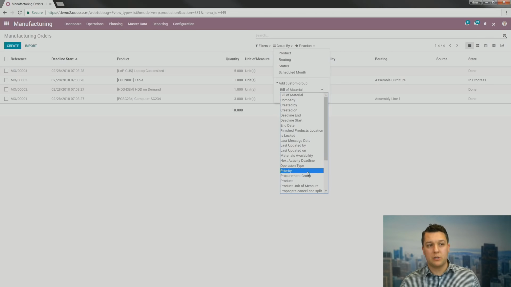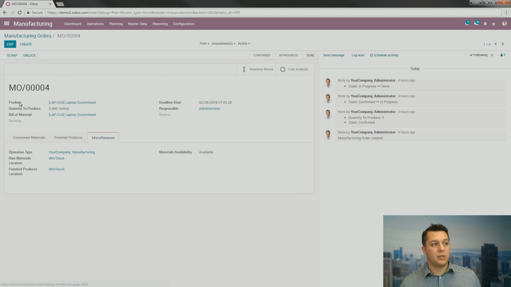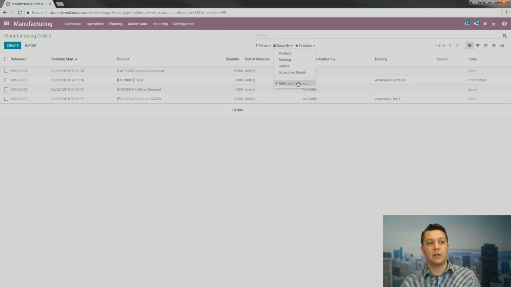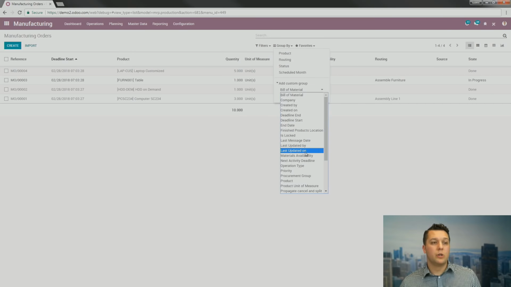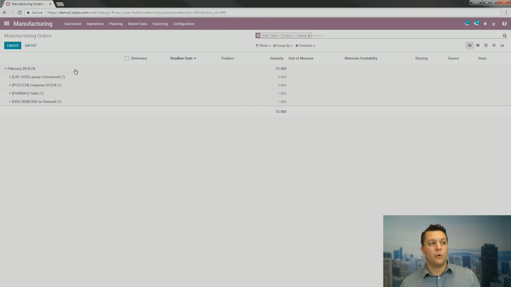So each one of these options are fields on a manufacturing order. If I go into these, every single one of these fields here, product, quantity produced, bill of material, operation type, deadline start, etc., are going to be fields I can select here. So, if I want to see these by start date, I can very quickly do that. Maybe I want to do it by start date, product and status. So I can say, okay, in February I had these 4 build these products, and what's their status for each? Or I can flip that.